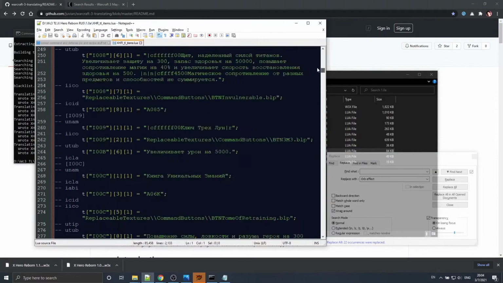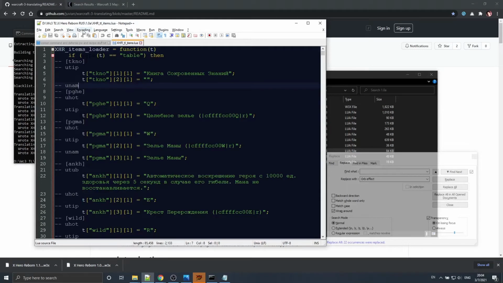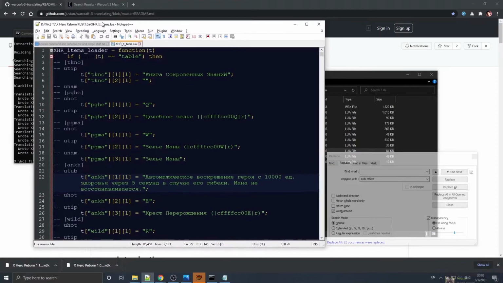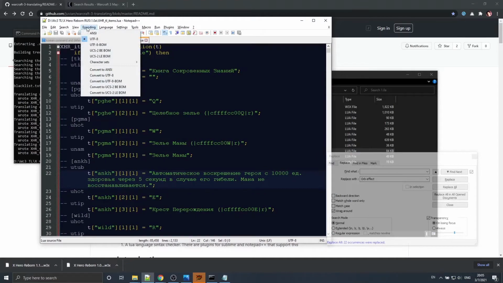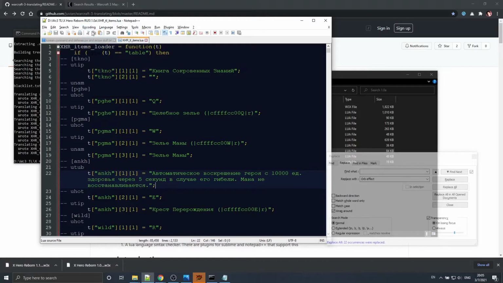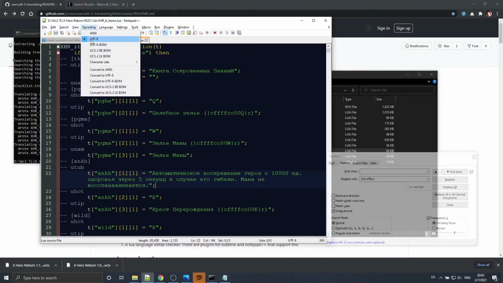And here it is, it's all in Russian. If you can't see the text here, like if it's a bunch of random symbols or whatever, use your Notepad++. You click on encoding up here, you click on UTF-8. Yours will probably default to being ANSI, but you want to be on UTF-8 because this is Unicode. This is stuff that allows you to see other languages.